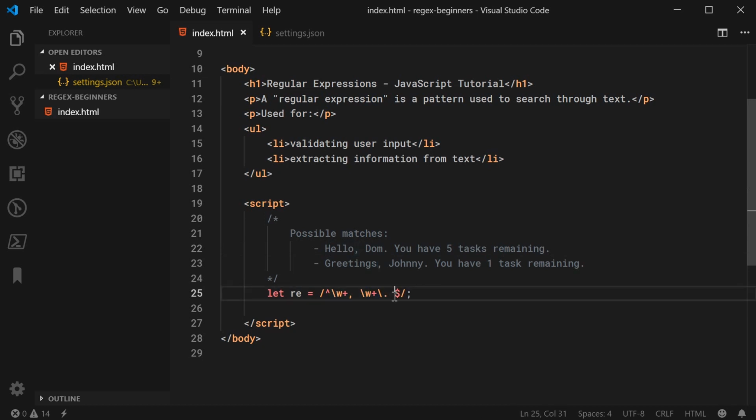Now we can go space. We can say you have, and then here we can use \d+. This means to match one or more digits. So of course here 5, for example. Then we can say space tasks remaining. Then we can once again use the \ and then period to match the full stop at the end of the sentence. Okay, so that is the pattern which should match against both of these particular strings.